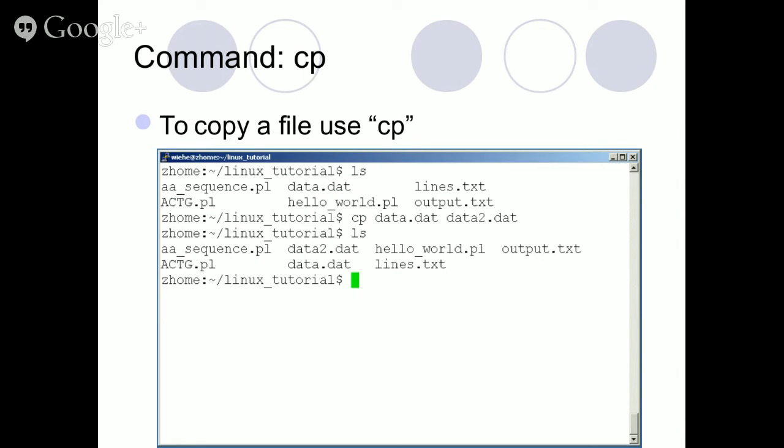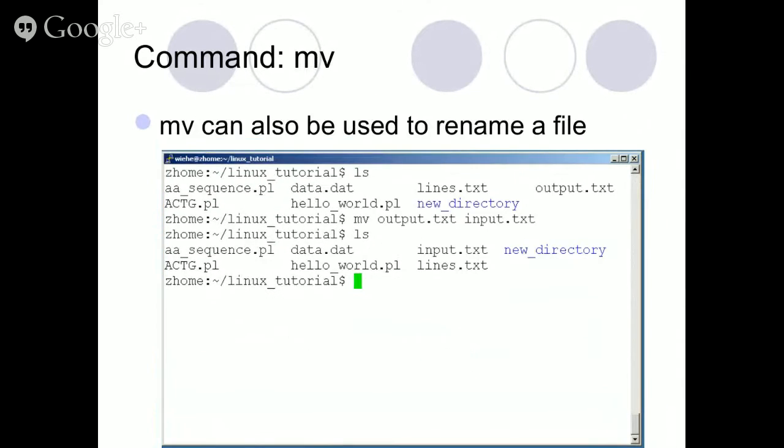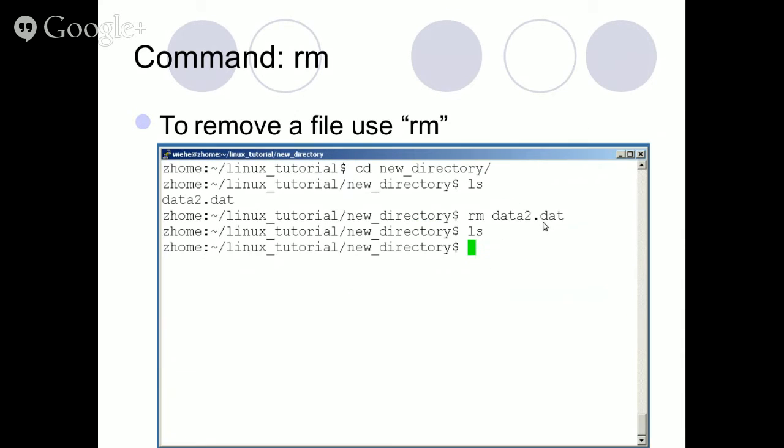All right, this is just cp. This is the copy, so this is a fairly easy one. This is move. Basically you can just move a file to a different directory, and that's what you see here. They're just moving the file to a different directory. And then you can also use it to rename a file. That's what you see up here where it says move output.txt input.txt. So basically, we'll rename that file to that.